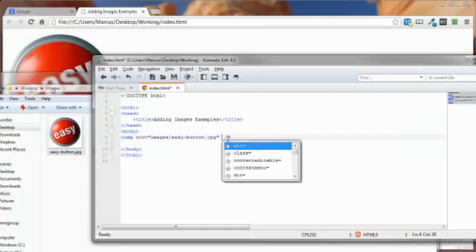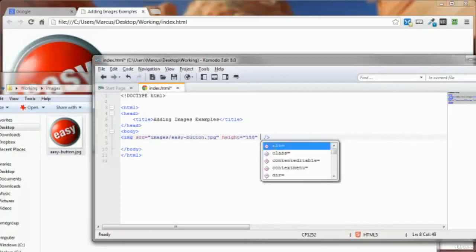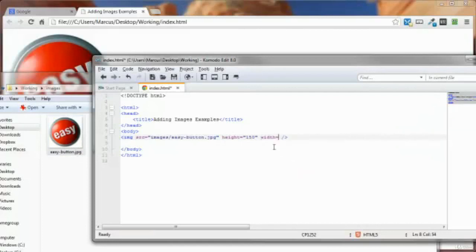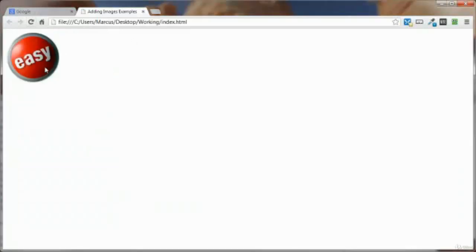So we're going to space, HEIGHT equals, a couple of double quotes, and between the double quotes I'm going to put 150, space, width, equals, double quote, 150, close those double quotes. You can go on, like I said, and add border and so on, but I'm not going to do that. Now then, let's save this, come on back here and refresh, and there, now it's a much smaller one.